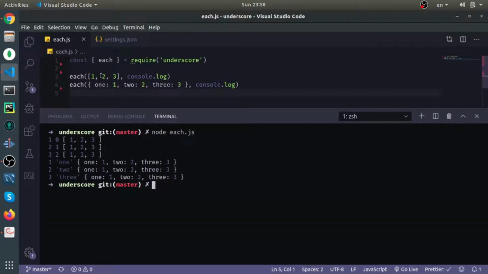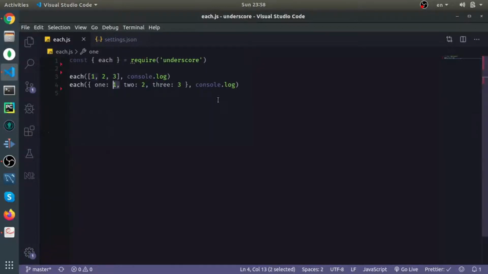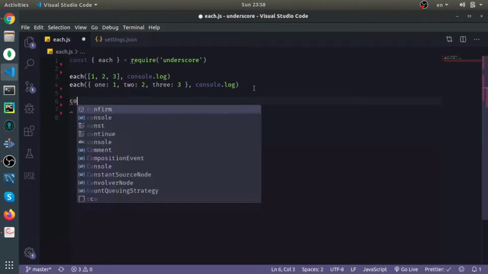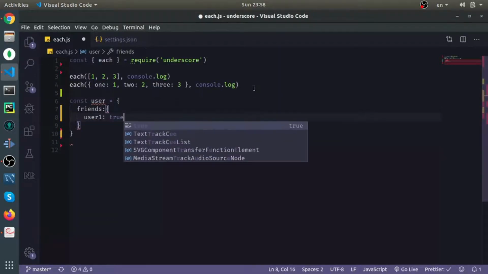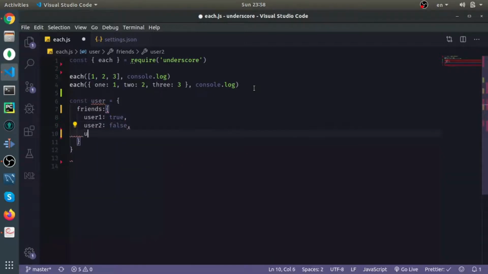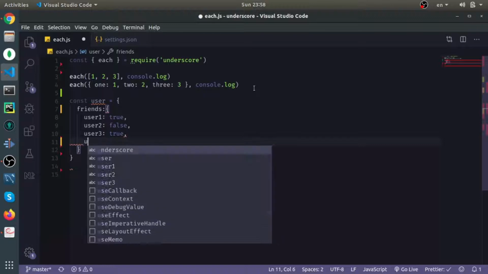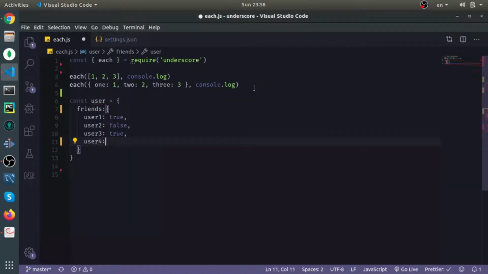for the array one, we see the element, the index, and the whole object. So each time, each will pass the element, the index, and the whole object. Even if you pass an object, it will pass the value and the key, and then the whole object. And this is really nice, and we can pass a context to it as well. So I will provide you an example. So const user equal an object, it has a property called friends, and this friends is also an object, with user one as key to true, user two to false, user three true, and user four as false as well.